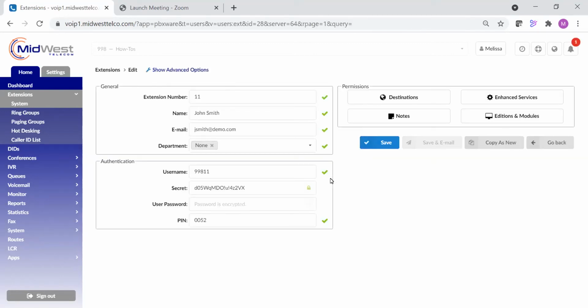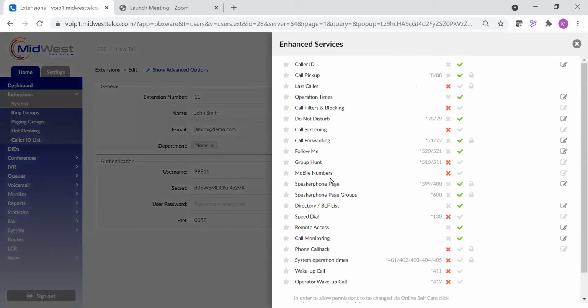Let's say you want to rename this extension because one employee has left your company and a new hire is now starting. Simply delete the current name and type in the new name. Update the email address as well, then click Save. To modify a feature for any given extension, click on the Enhanced Services button on the right.